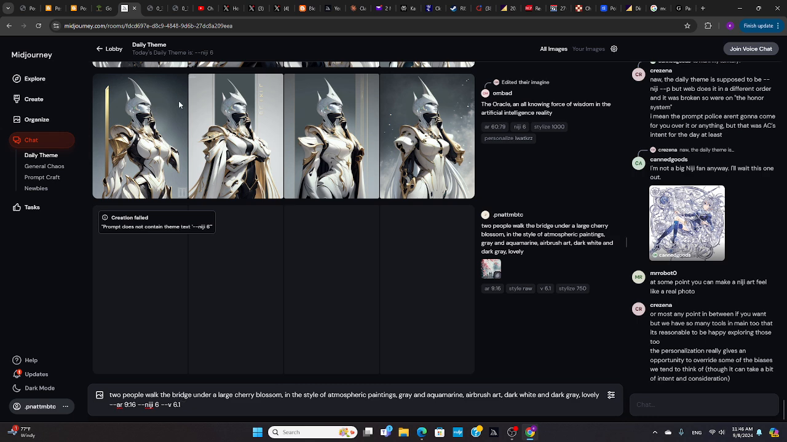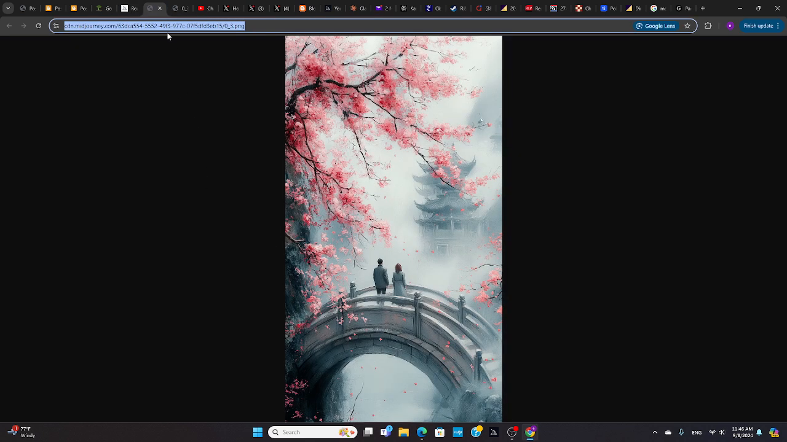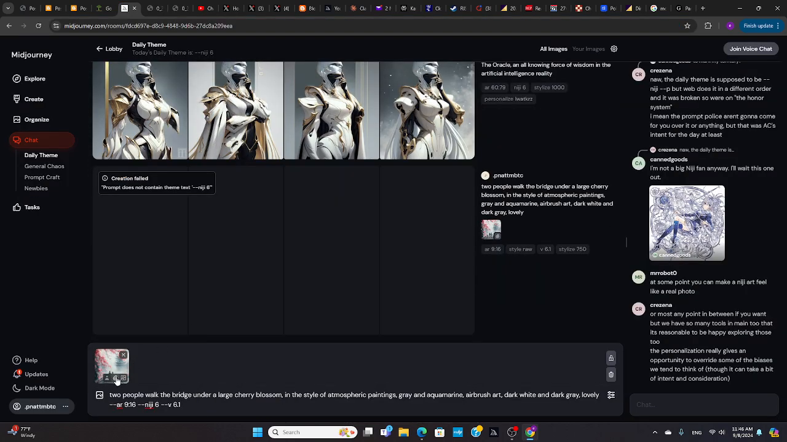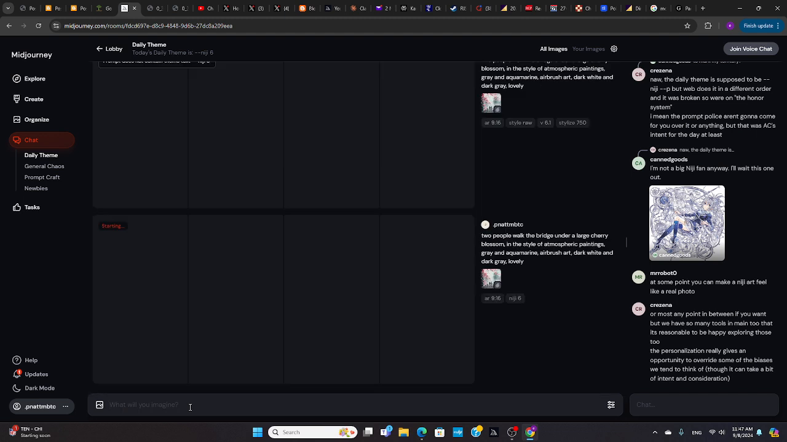I will go to the image, right click, copy, okay, paste, and I want to use it as a style reference. Okay, so I click on the paper clip icon. That makes it a style reference, and I'll click enter. Okay, now it's good to go.